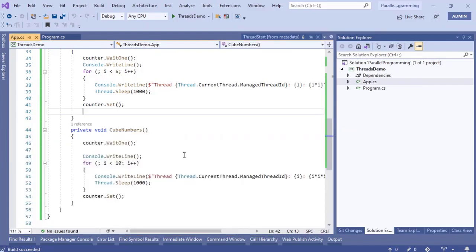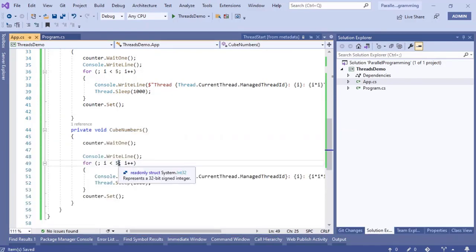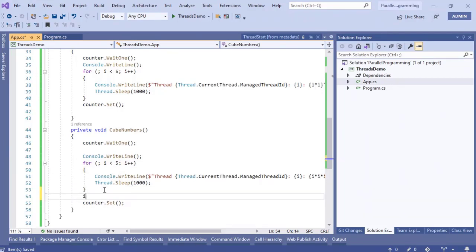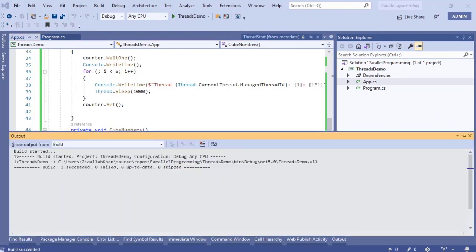Let's do one quick thing. I'm going to drop this back to 5. I'm going to set the value of I back to 0 here. And now let's run it.